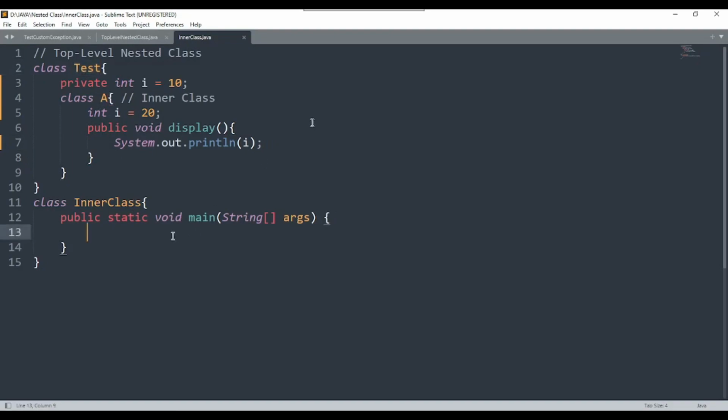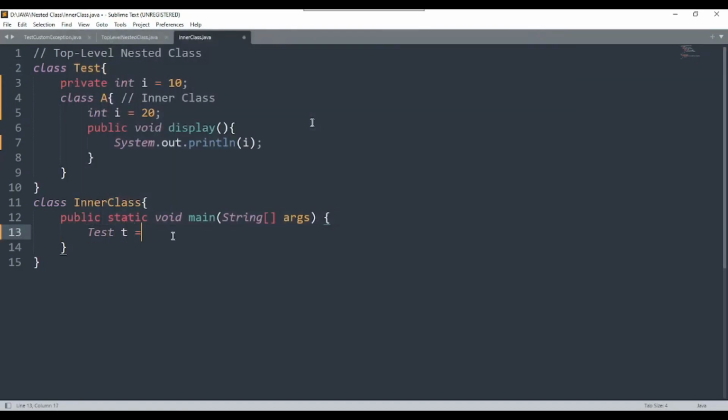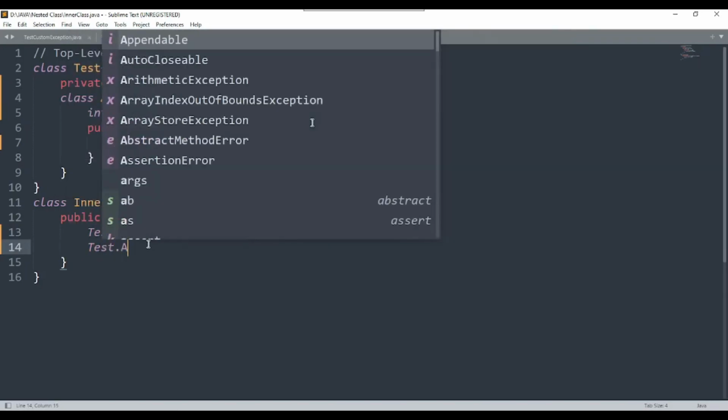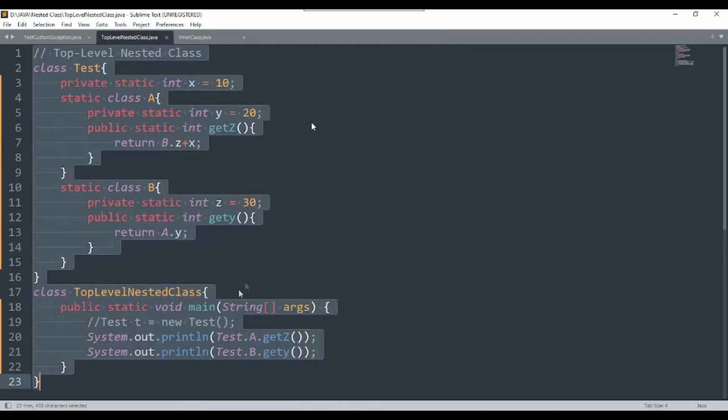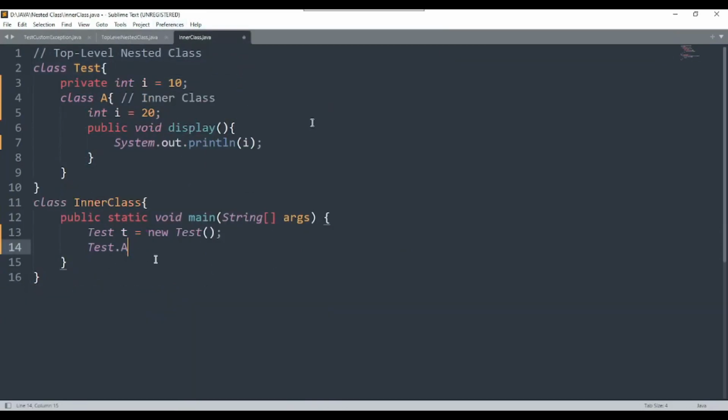Here class A is the inner class. First of all I will create an object, say for example Test t = new Test(). So t is the object of the test class, and now I am accessing this A class from over here. So I need to create an object of the A class. I have to write Test.A. So here also what I have done is Test.A, right? At the same place over here I am writing Test.A.